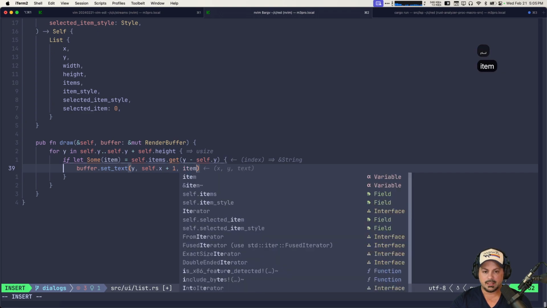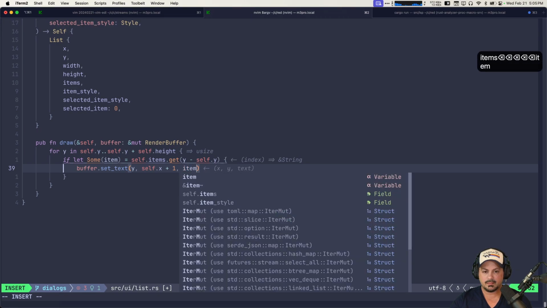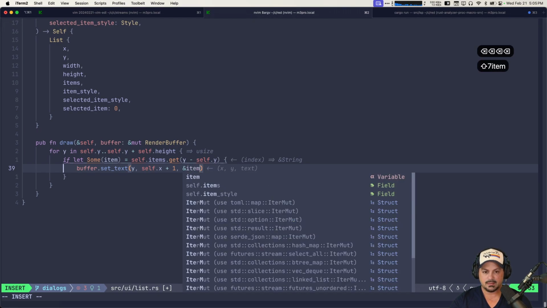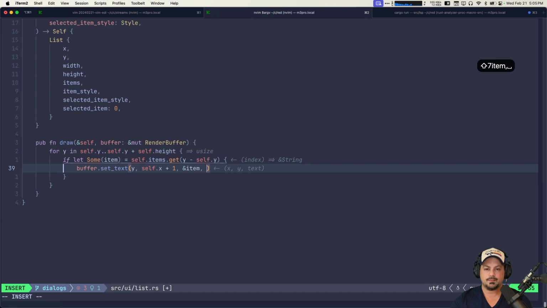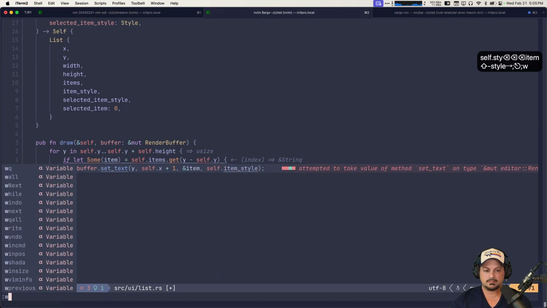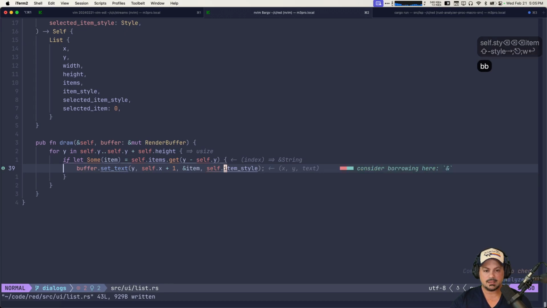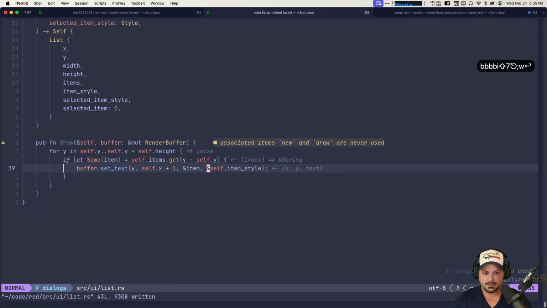Then it's going to be item, like this, and then self.item style, like that. Yes, I'll borrow it. And I think that's it. Associated items new in drawer are never used. Yeah, I know.